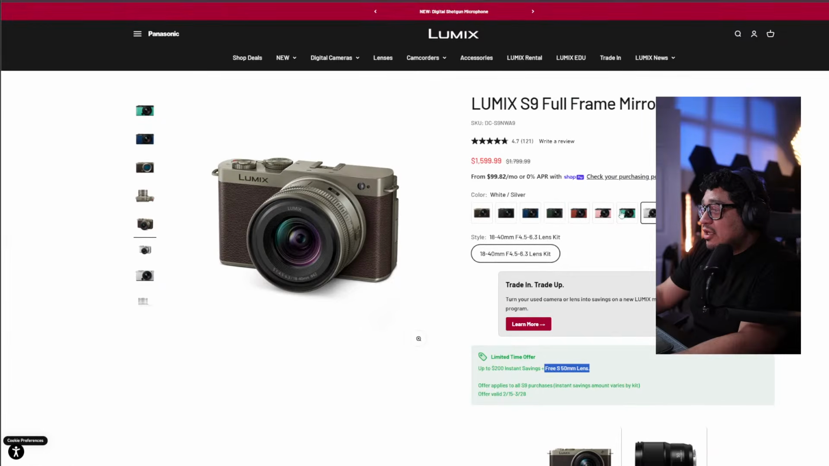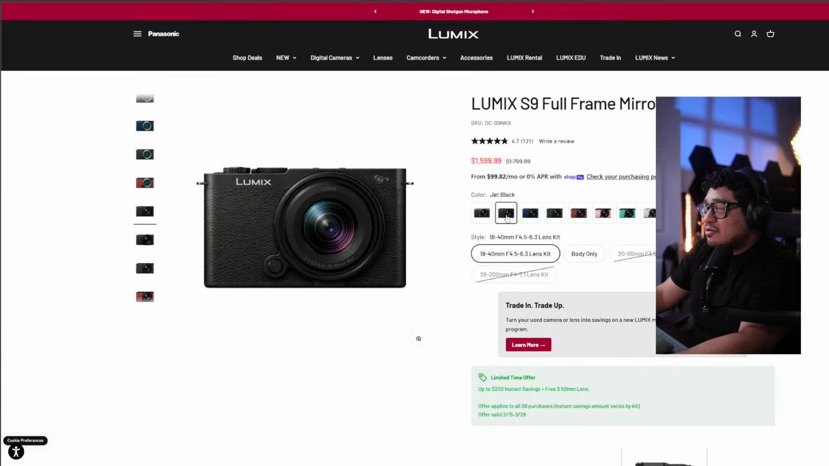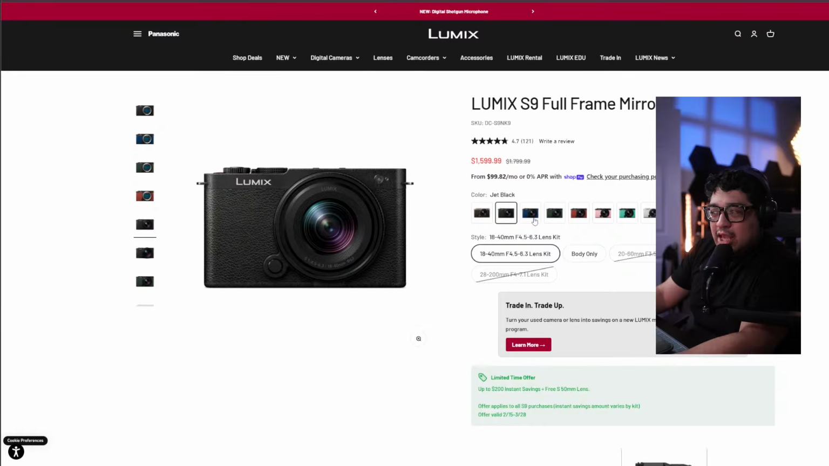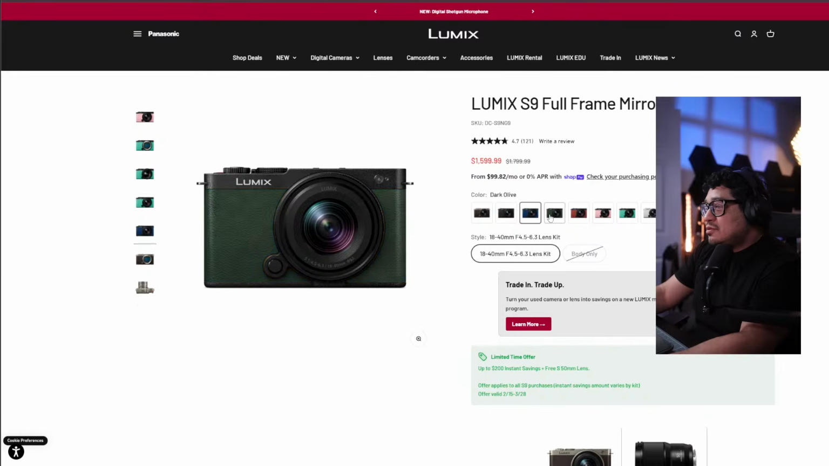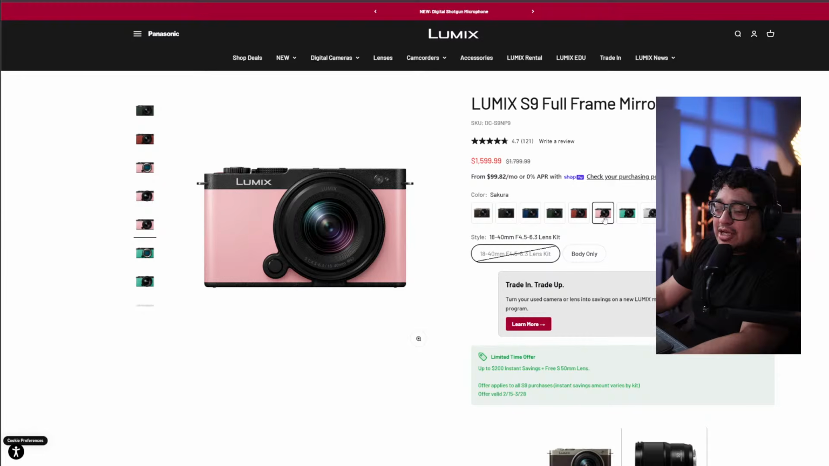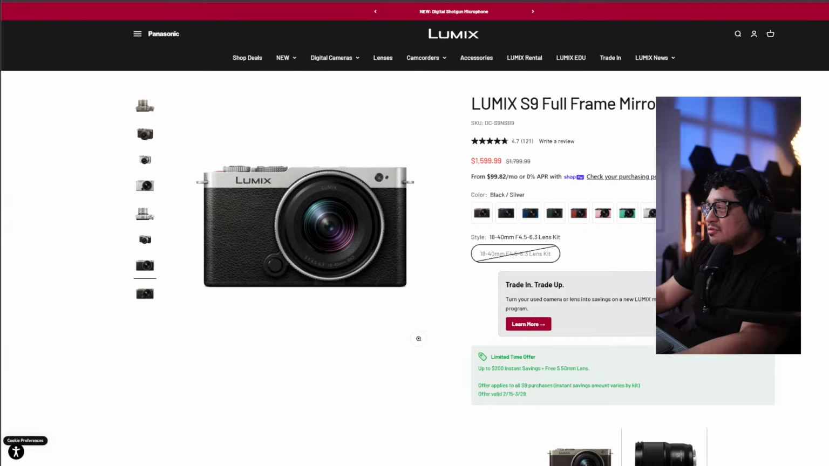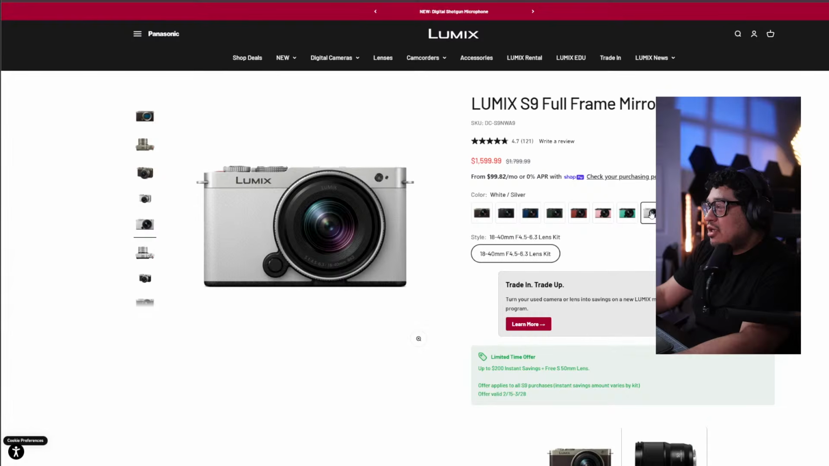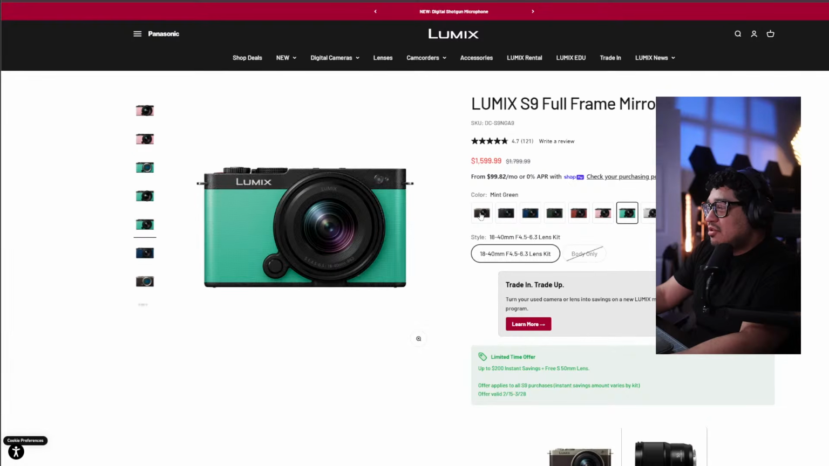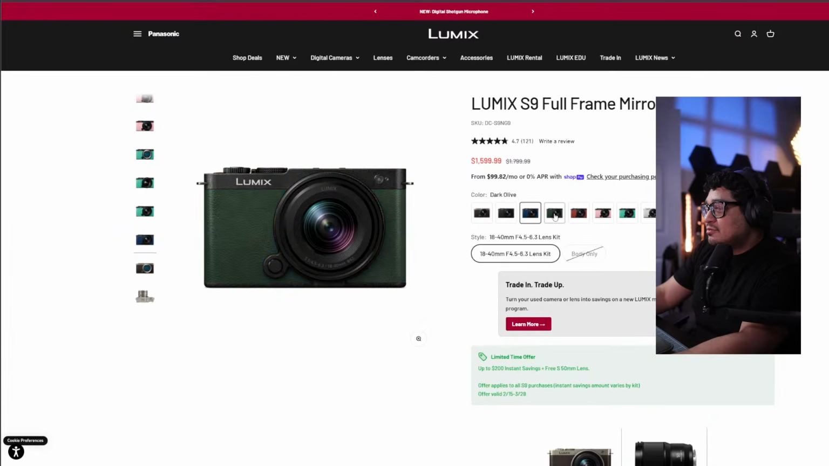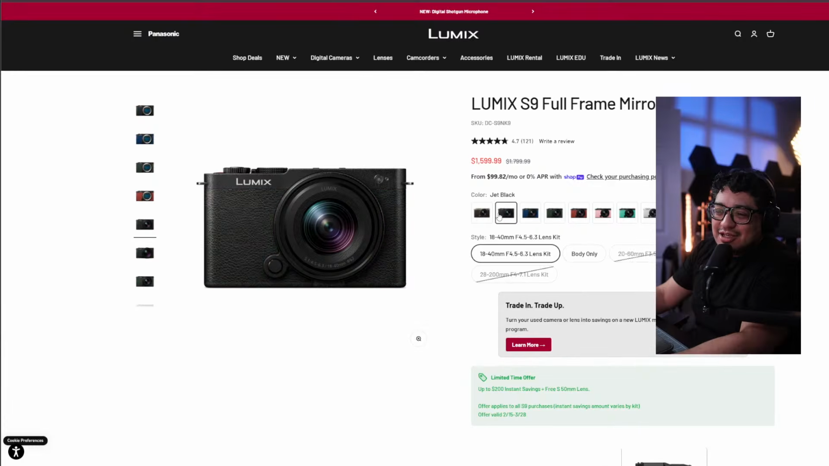The gold, dude. I like this gold color. The black is meh. Blue is cool, green is cool. I'd be crazy and get the pink one. This one's really cool. The black and gray, the white, I like the white, the pink, the green, and the brown. I like all of them except the black one.